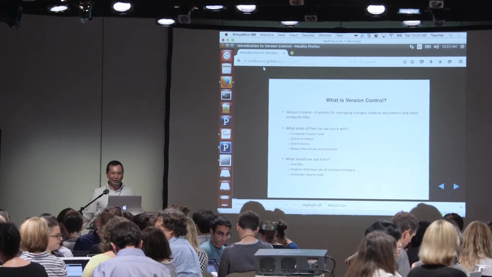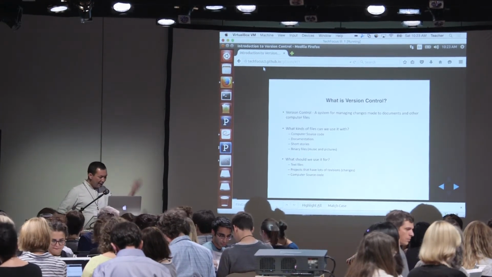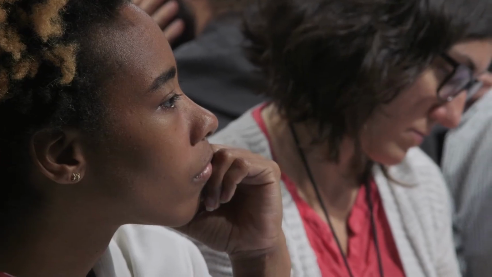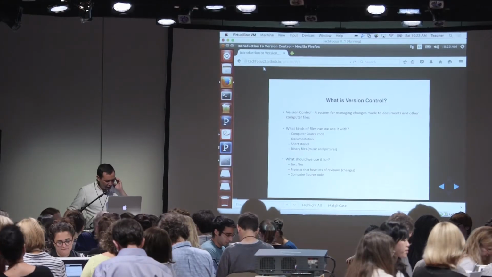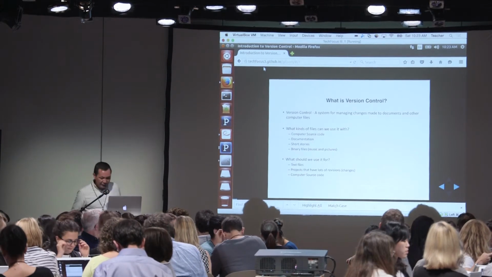You could track your short stories. You could write a book and track changes on that. It's not really meant for binary files like pictures or movies, but you can check those in as well. What should we use it for? Text files, projects that have a lot of revisions and changes, and computer source code. I like the source code we're writing today in processing.